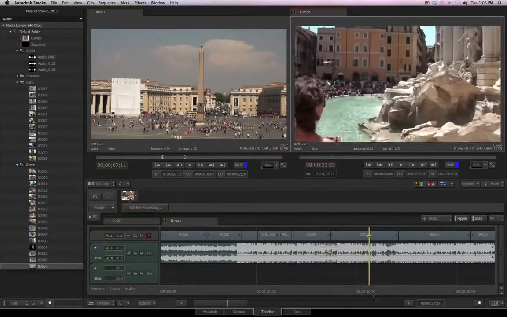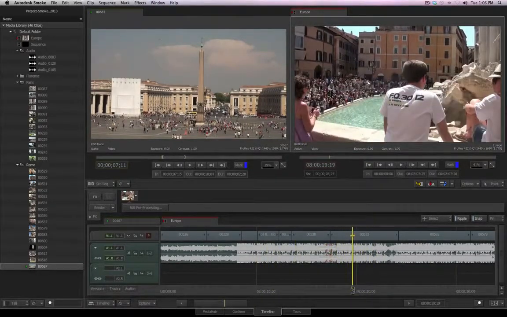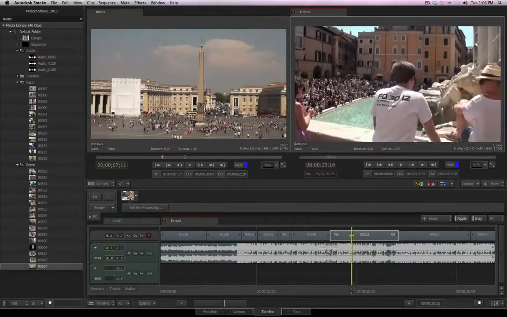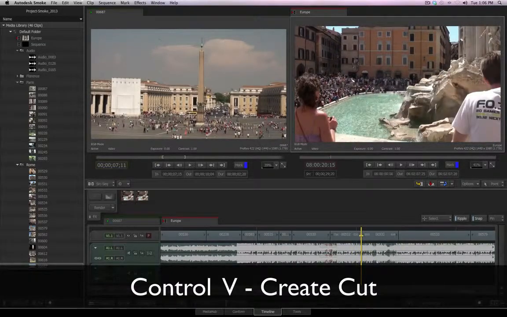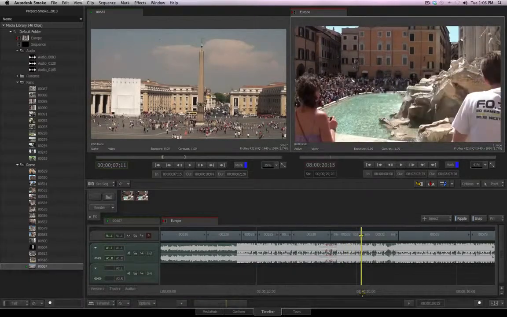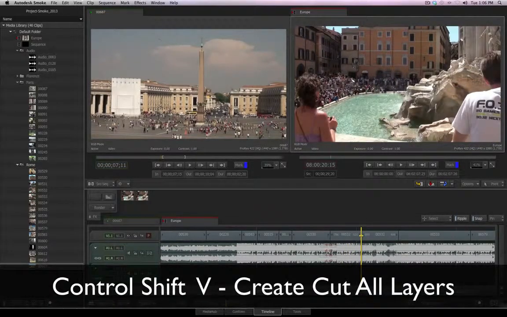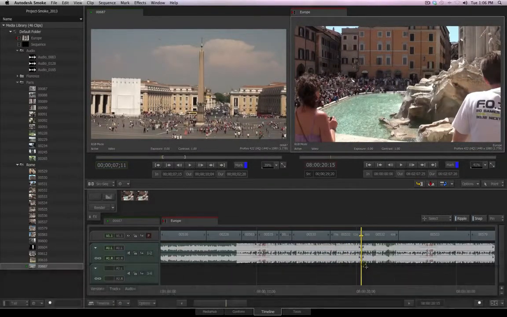To create a cut in a clip, bring your current time positioner to the point where the cut is desired, hold Control and hit the V key, and you will create a cut. If you hold Control Shift V, you will create a cut through all tracks, no matter which one is focused.